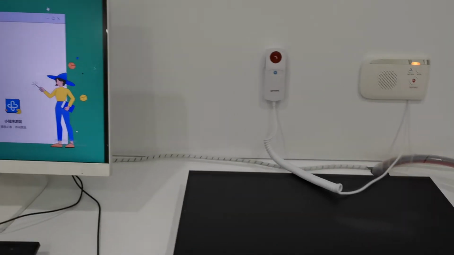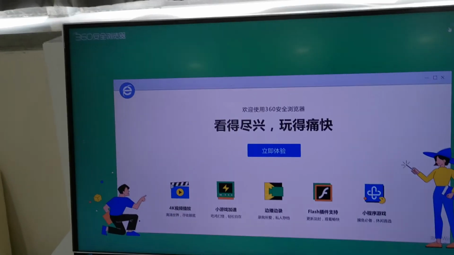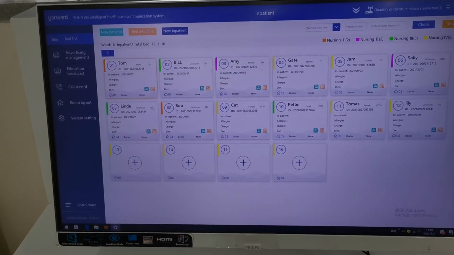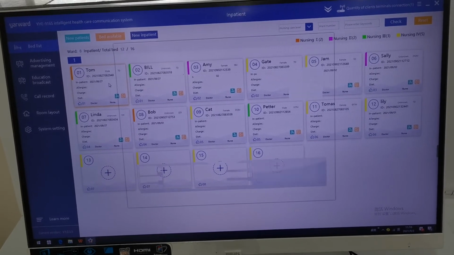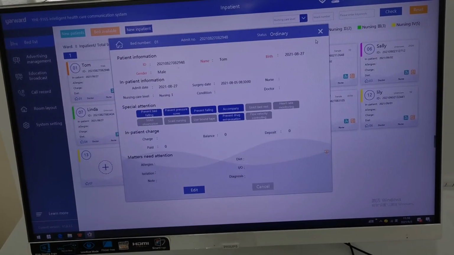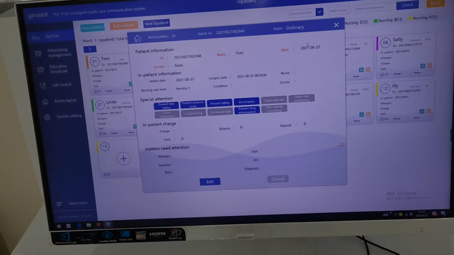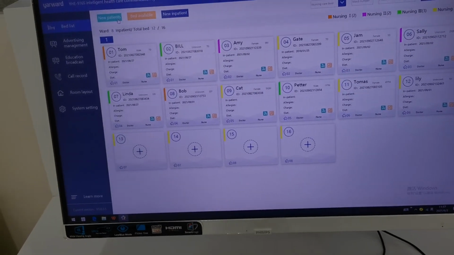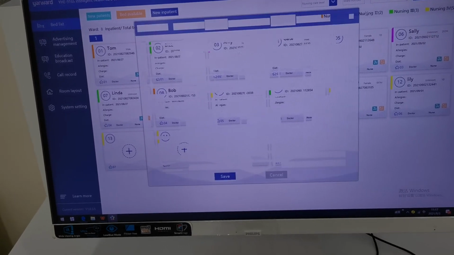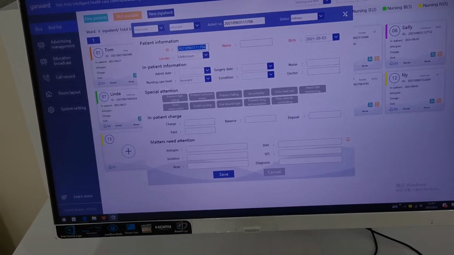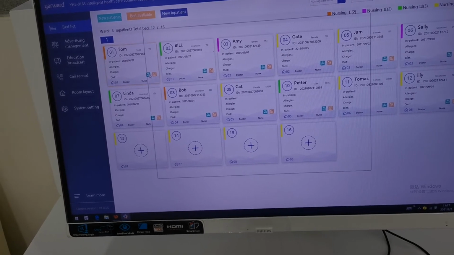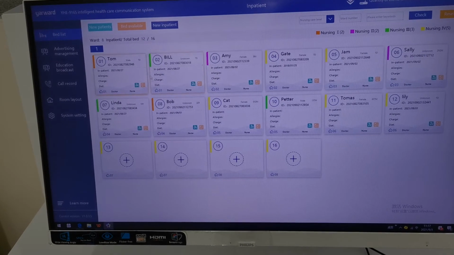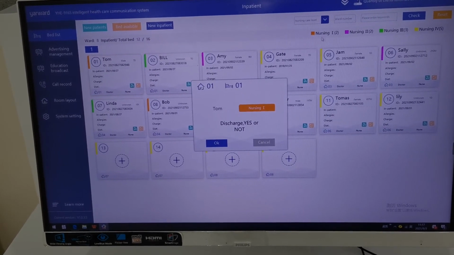And also we have the software. Let's go have a look. Here is our software, and here is a bed list. Here is the patient information we can input into the computer. Also, we can get information from the HIS. And we can add a new patient. Also, we can exchange beds for a patient, and we can discharge a patient.